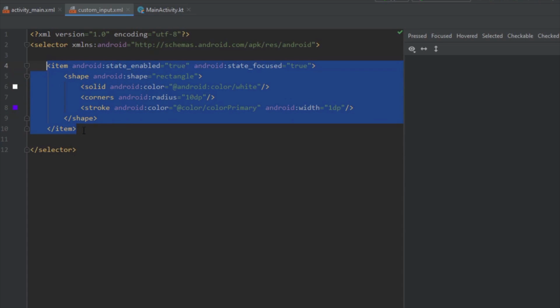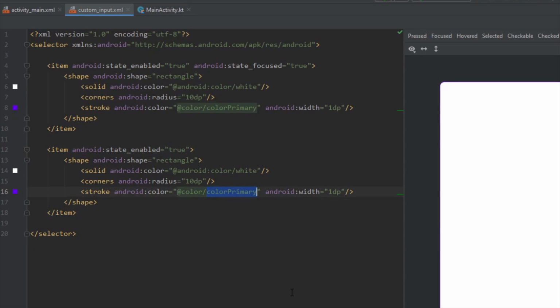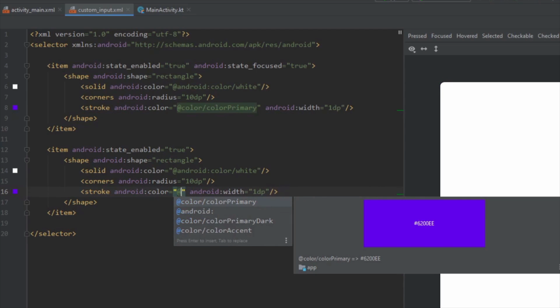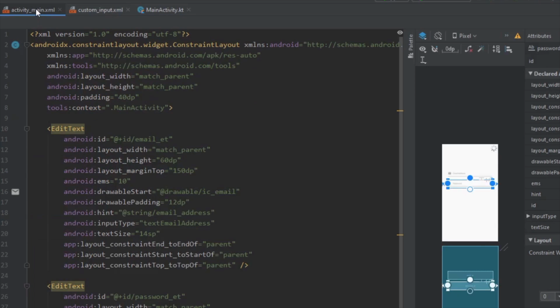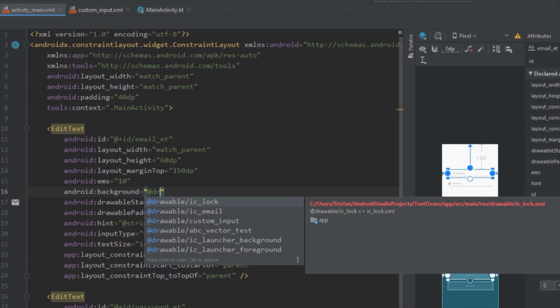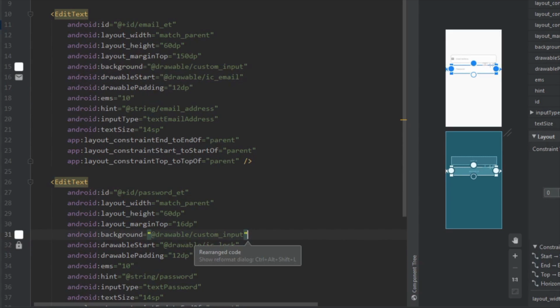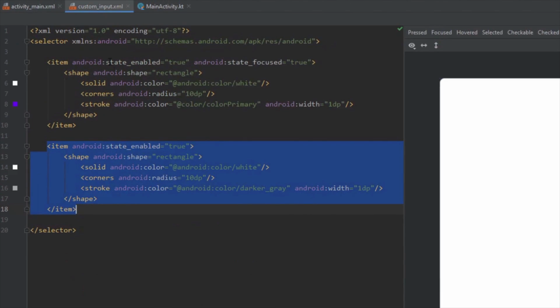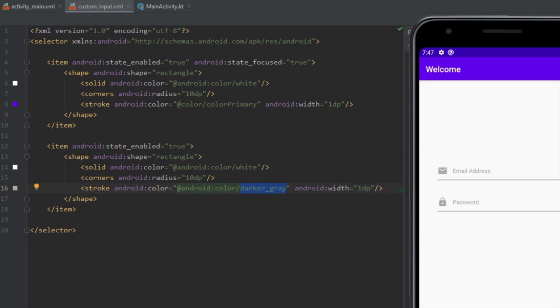So next I'm going to copy this item again and paste it down below, but this time I'm going to remove this state_focused attribute, and I'm going to change the colorPrimary to dark gray. Okay, so this second item will be used on our edit text when there is no focus. Okay, so now inside our activity main layout I'm going to add a background attribute, and I'm going to link this custom_input here. I'm going to copy this line of code and paste it inside our second edit text as well. Okay, so as you can see, this custom input will be used on both of our edit texts, and the first item will be used when our input field has a focus, and the second one will be used in the default state. Okay, so now let's run our application to see how that will work.